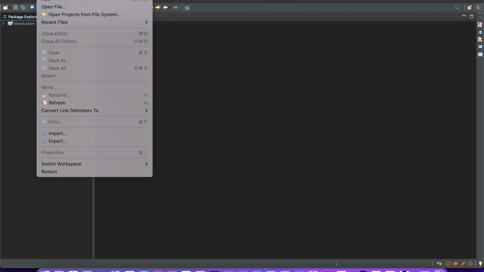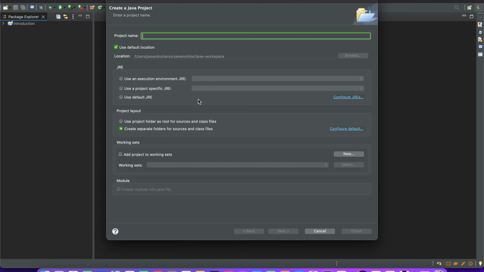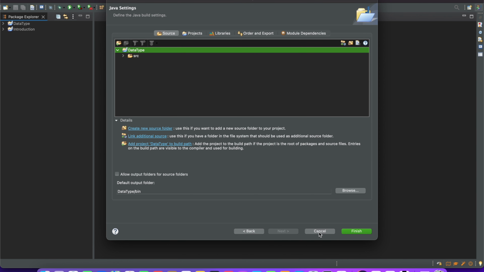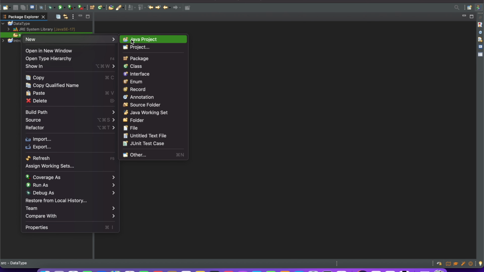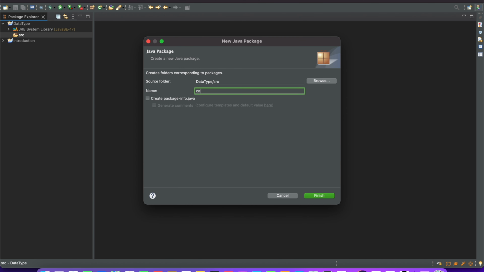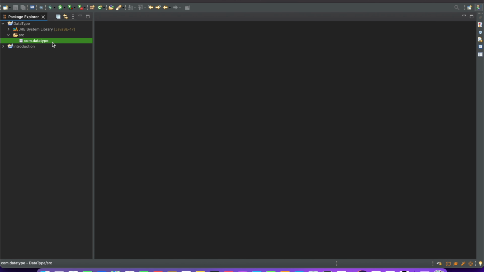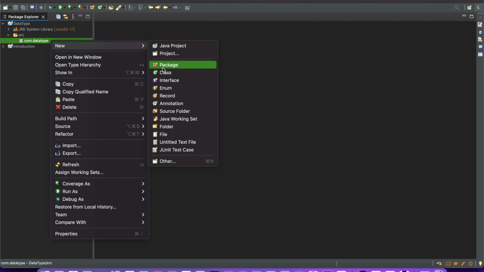So let me create a new project. Suppose I'm giving the name as data type, next, then finish. As you can see, the project has been created. So we have to create a package, com dot data type, then finish, and under the package we have to create a class.